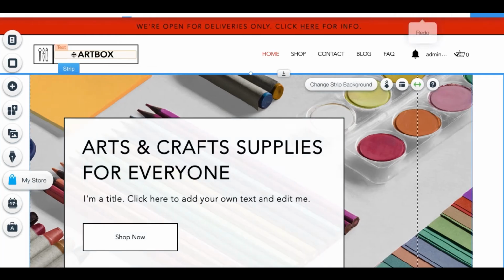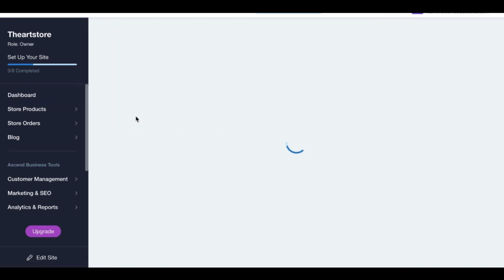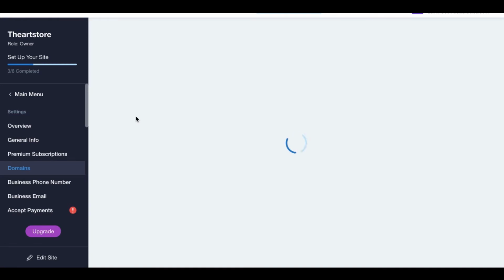To get this started, I'm going to exit the editor. Under your store name, it says connect domain, website plan free, mailbox not connected, ascend plan free. So there's all kinds of different stuff going on here. The first thing we want to do is connect domain. It's not going to let us connect a domain though, because the only way we can connect a domain is if our website is published.